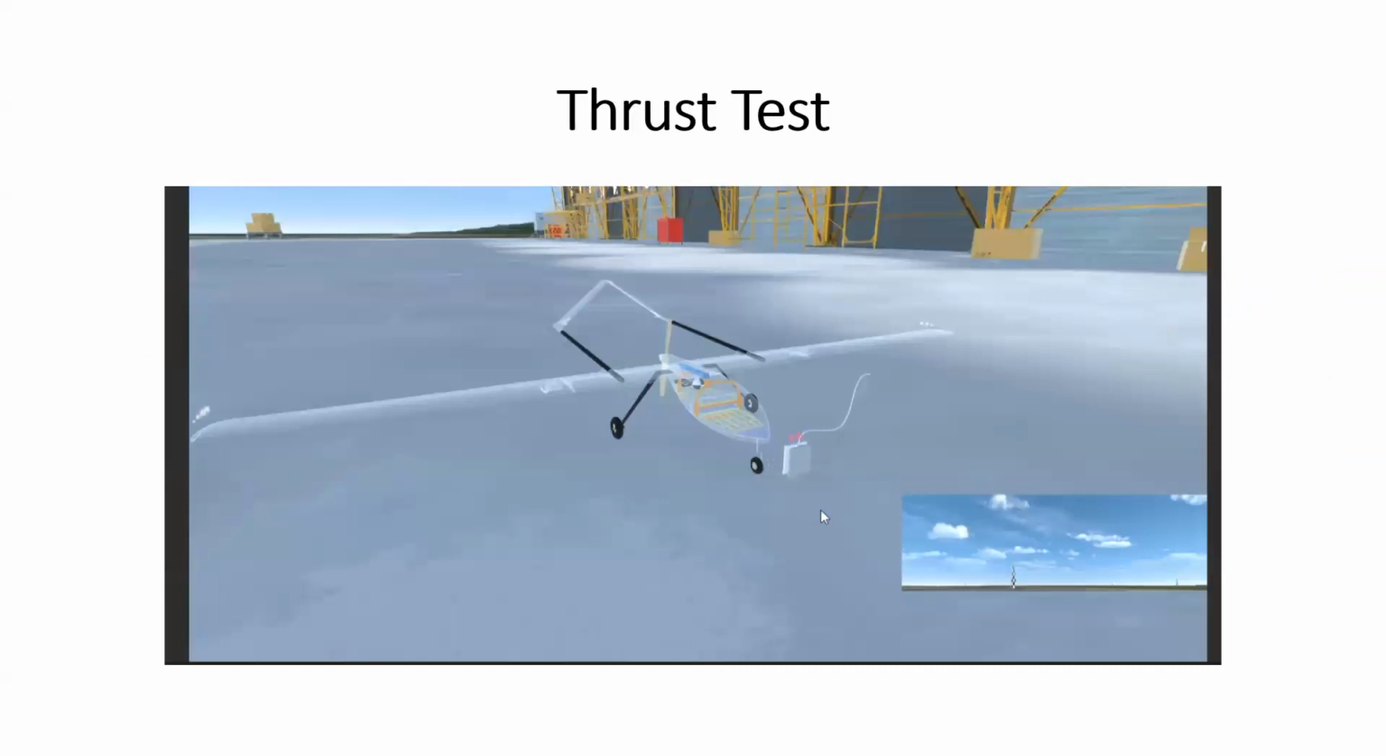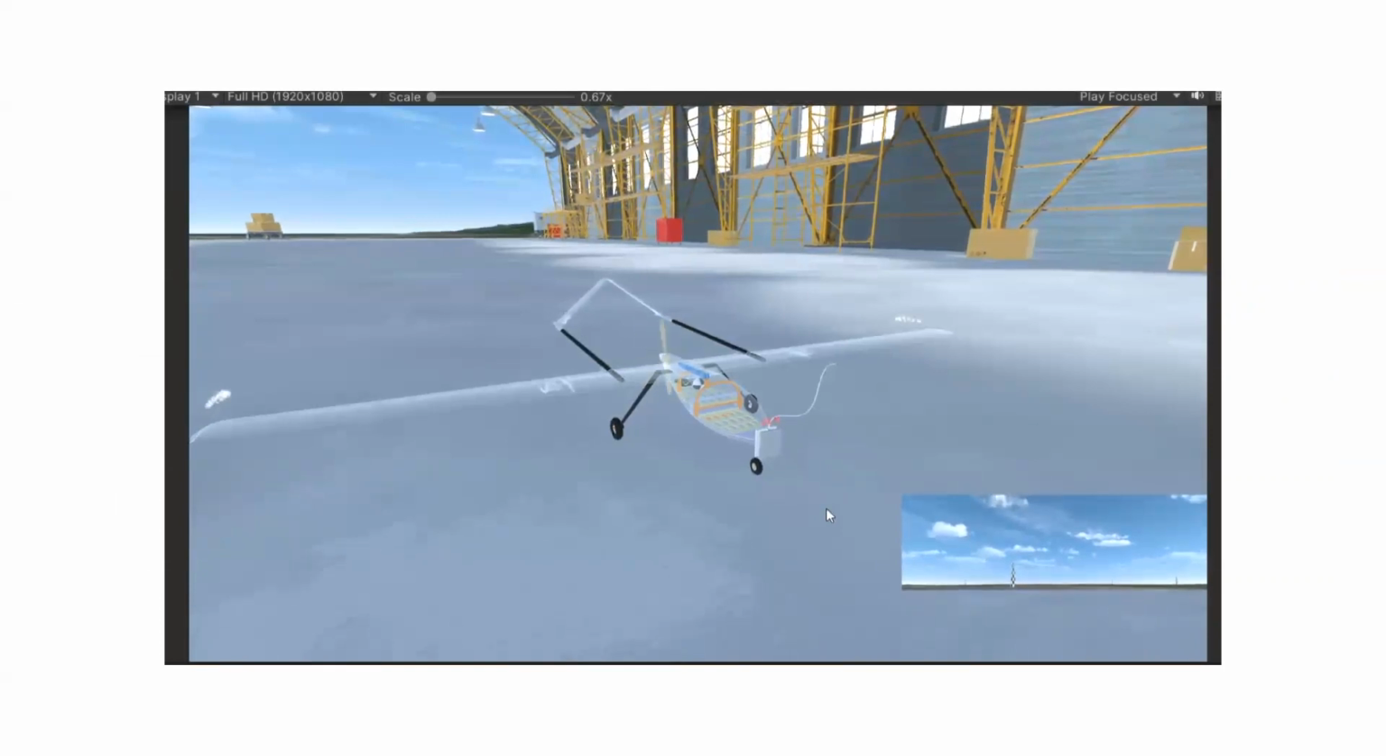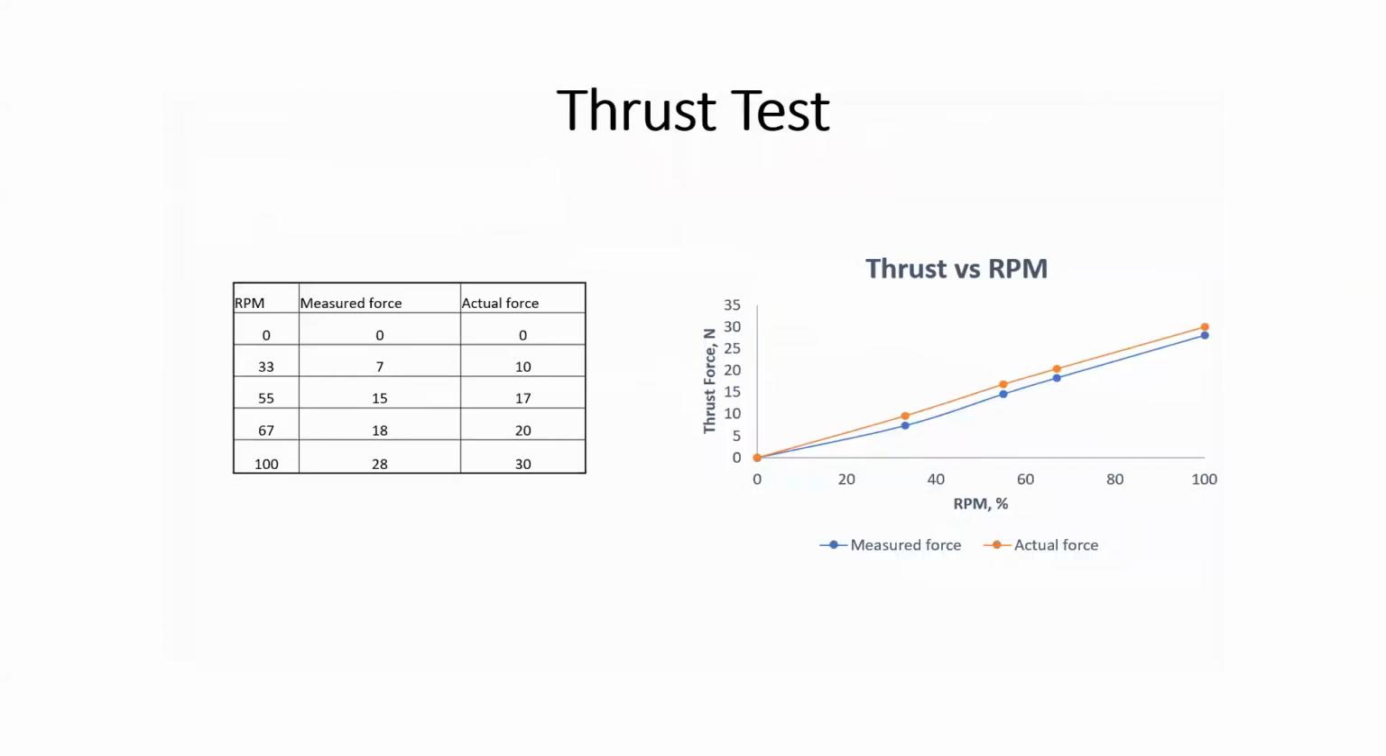The second test is a thrust test. In this one, we are going to verify if the RPM and the thrust which we are getting is good enough. And the same thing, we take a lot of data sets. So we take a lot of points. As we can see, the actual force and the measured force don't really coincide that much, so some adjustment needs to be made.